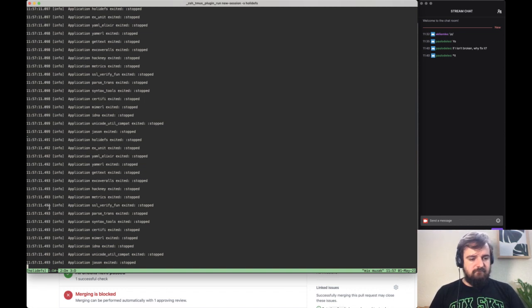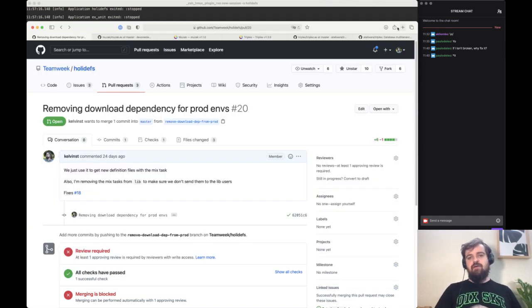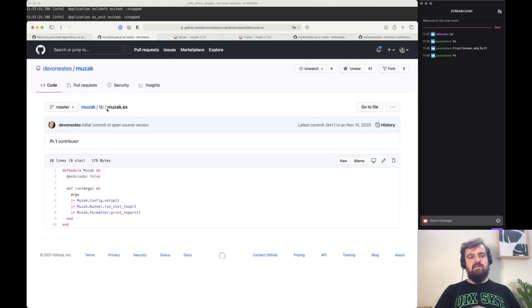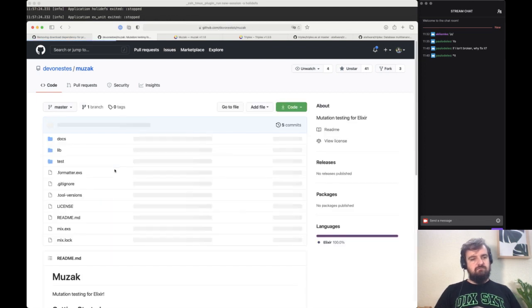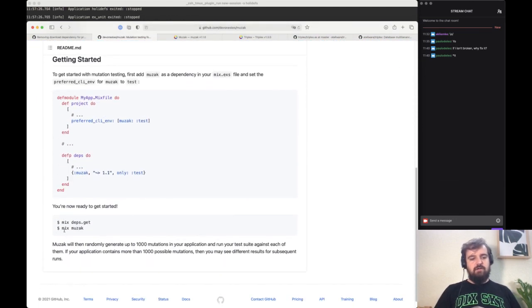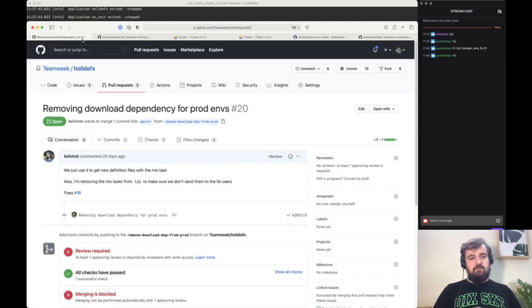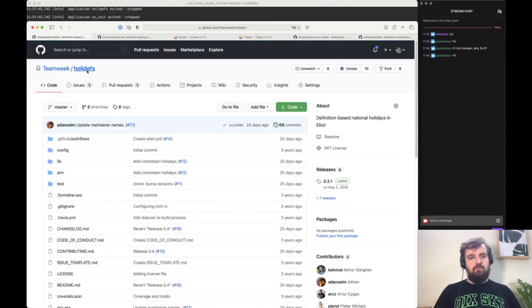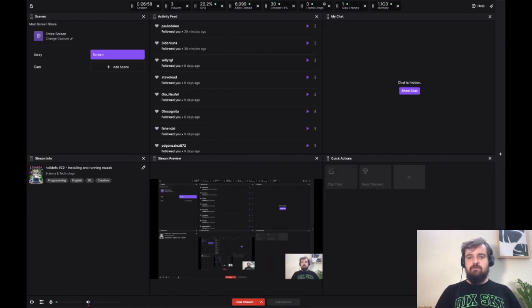Let's see. It took a while before too, so if you have any questions about muzak, as you saw, it's pretty easy. You just have to add it to your library and run the muzak command. And you can actually run this on a scheduled CI, like every week on the weekends, because this holidefs project is pretty small.